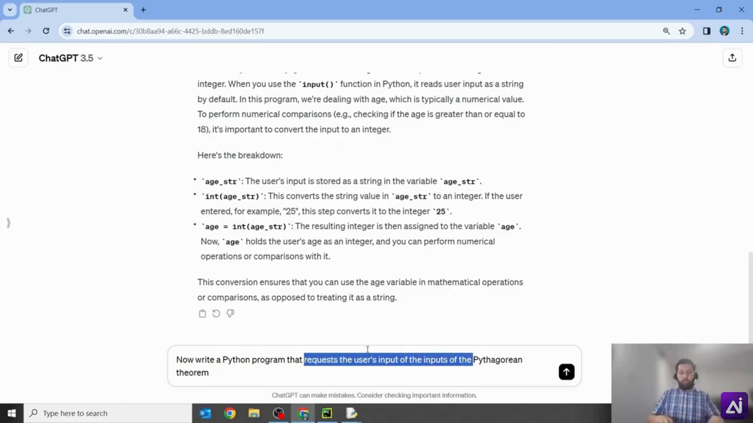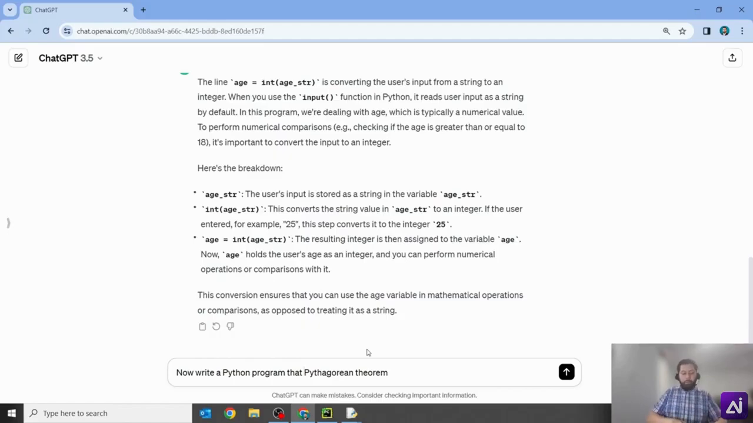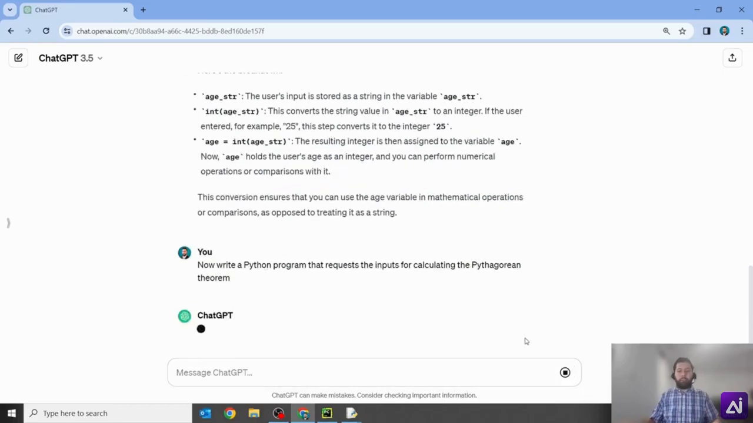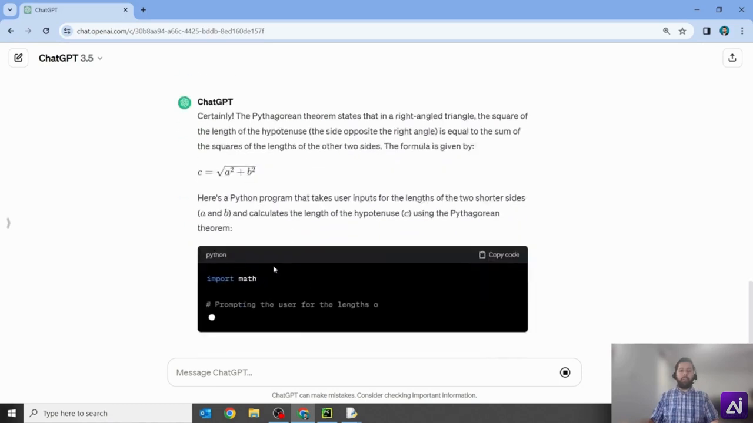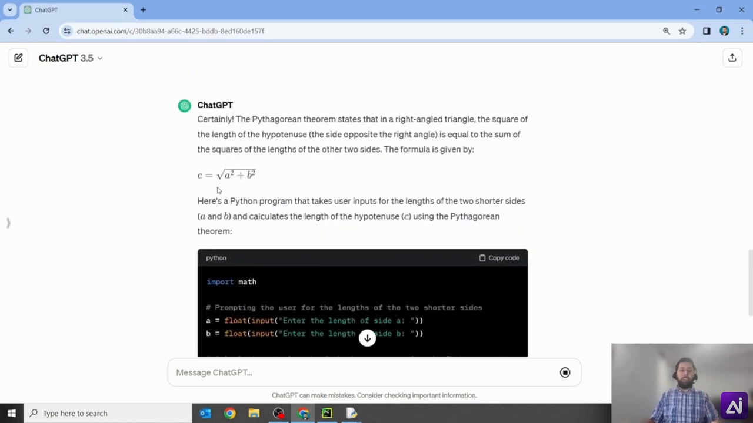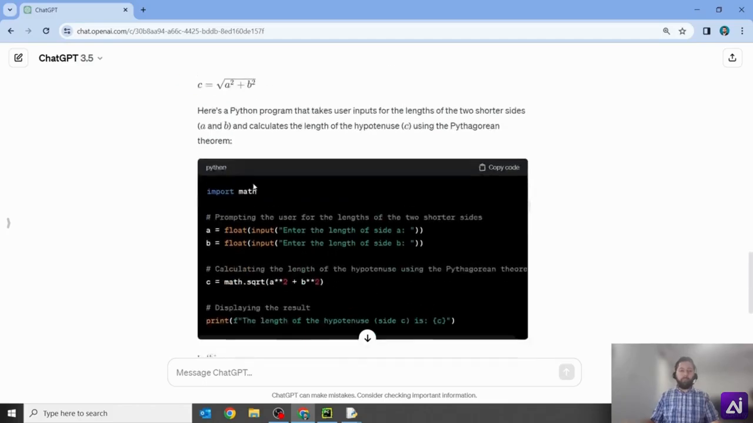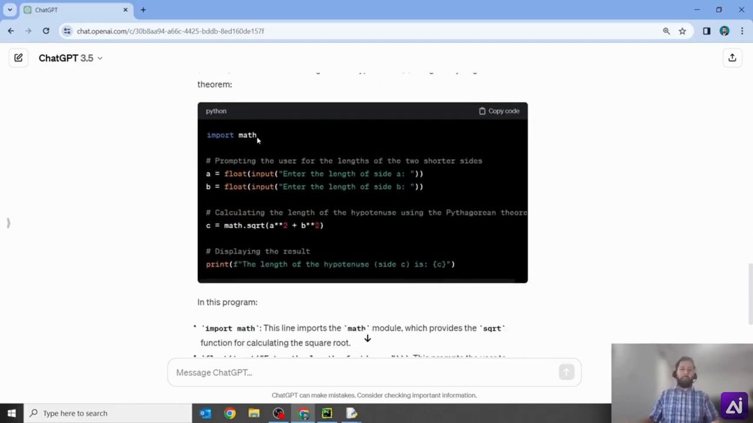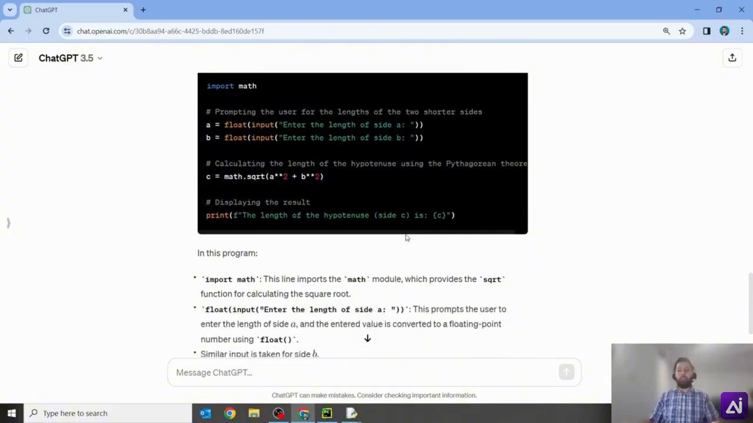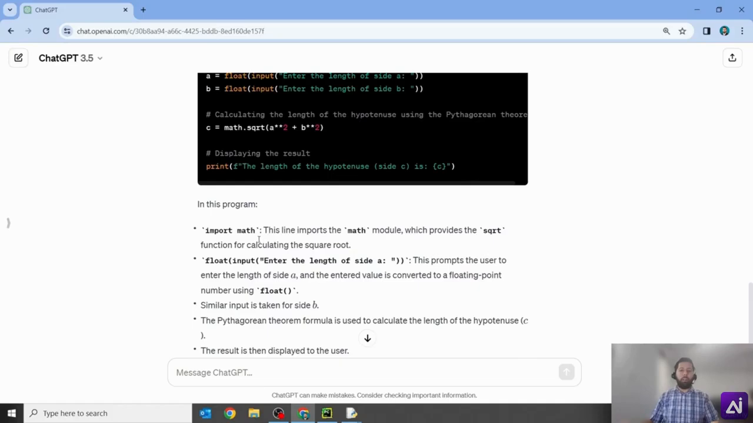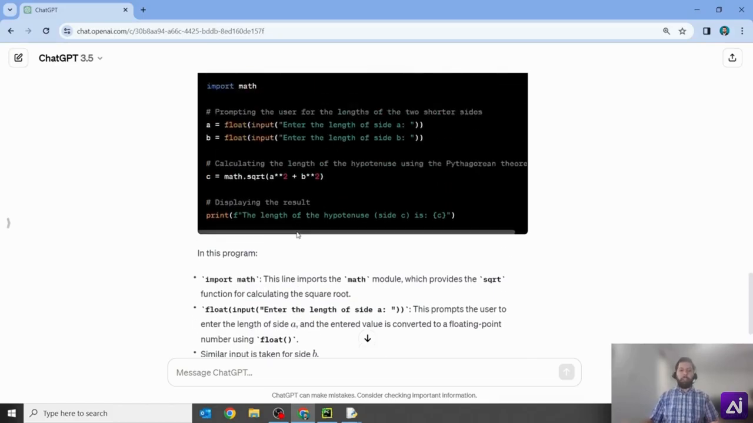So you can just simply say, now write a Python program that requests the inputs for calculating the Pythagorean theorem. Okay, and run that, and it tells you the formula in advance, c is equal to the square root of a squared plus b squared. Now notice it imports the math library, and there you go, a small simple little program. It even gives you a description of each of the lines there.